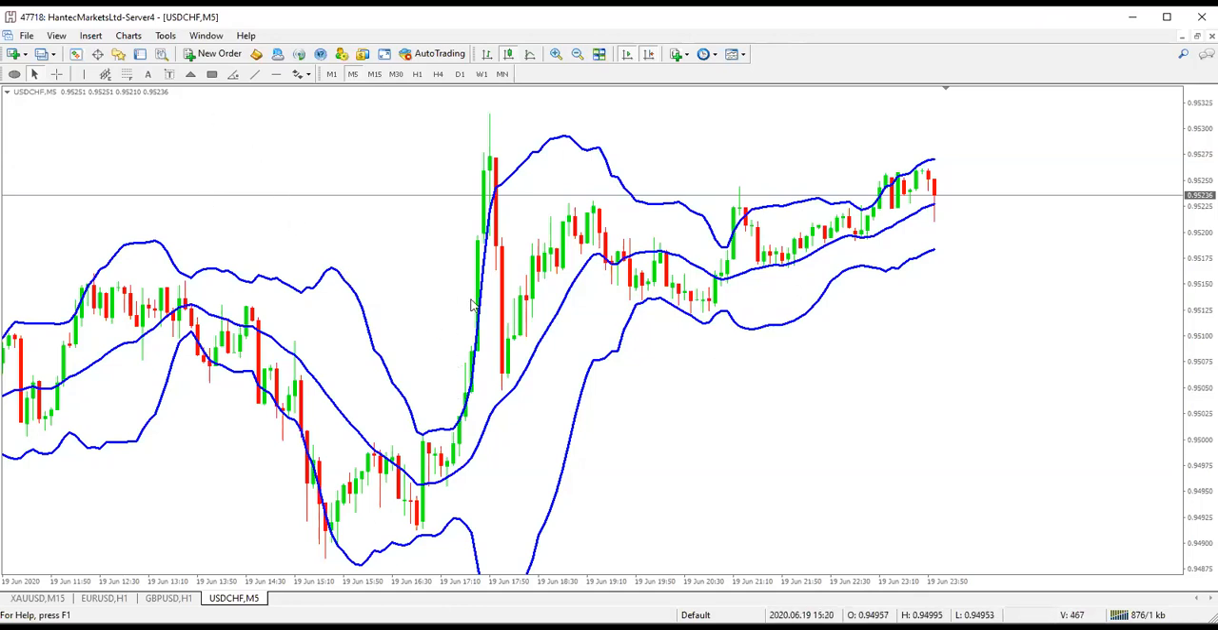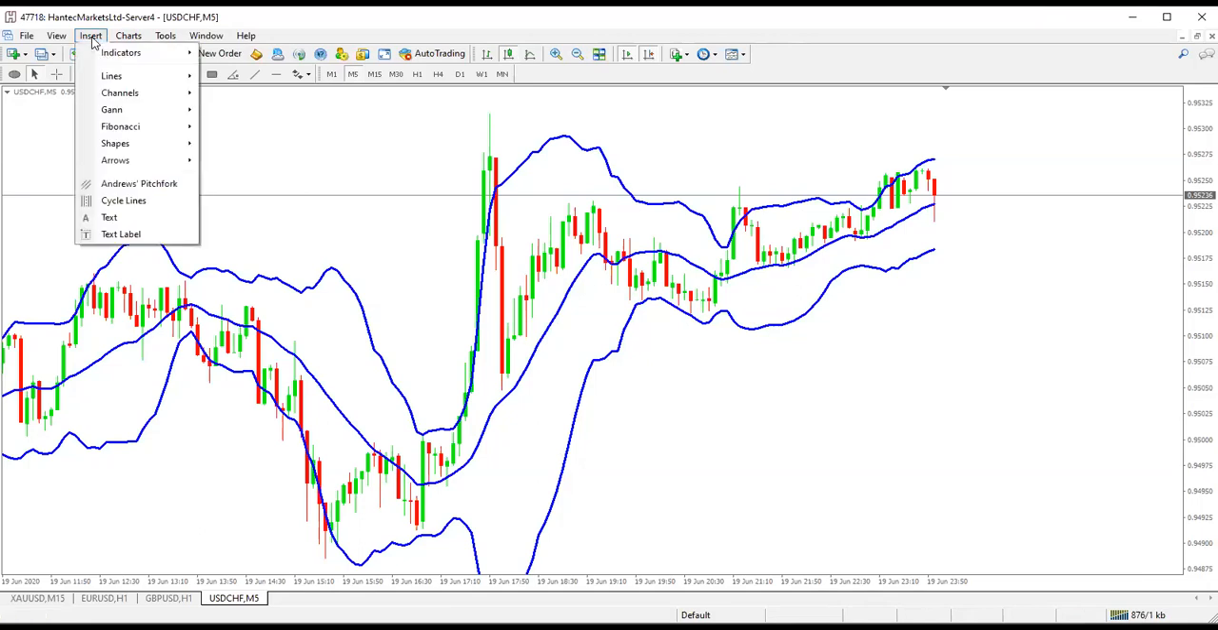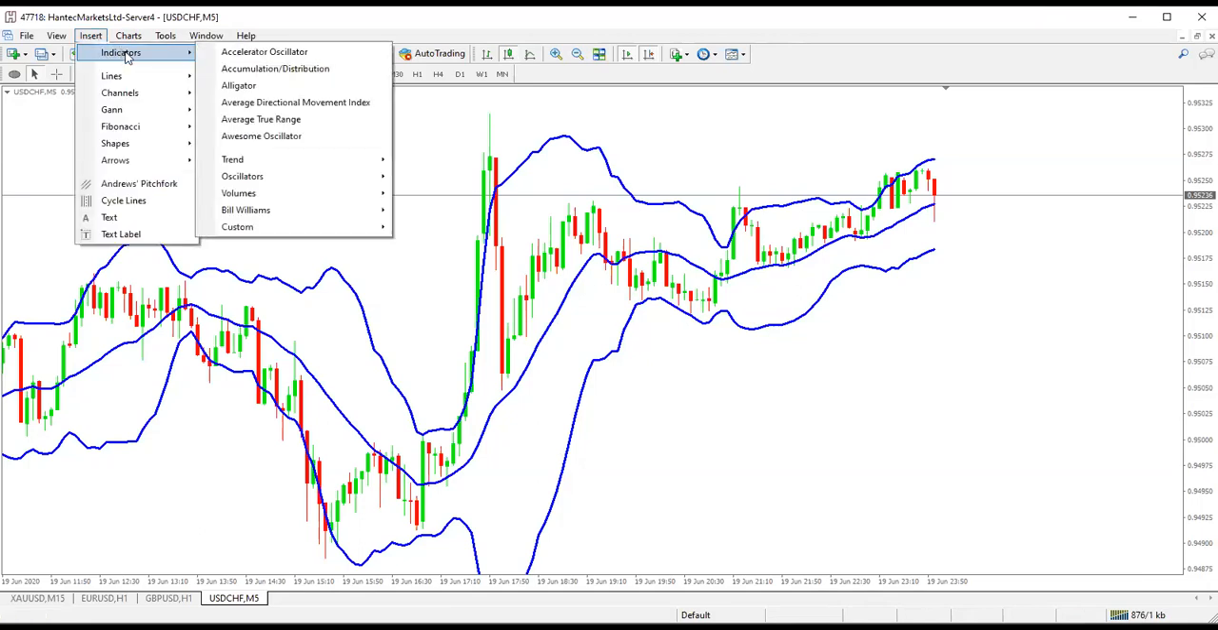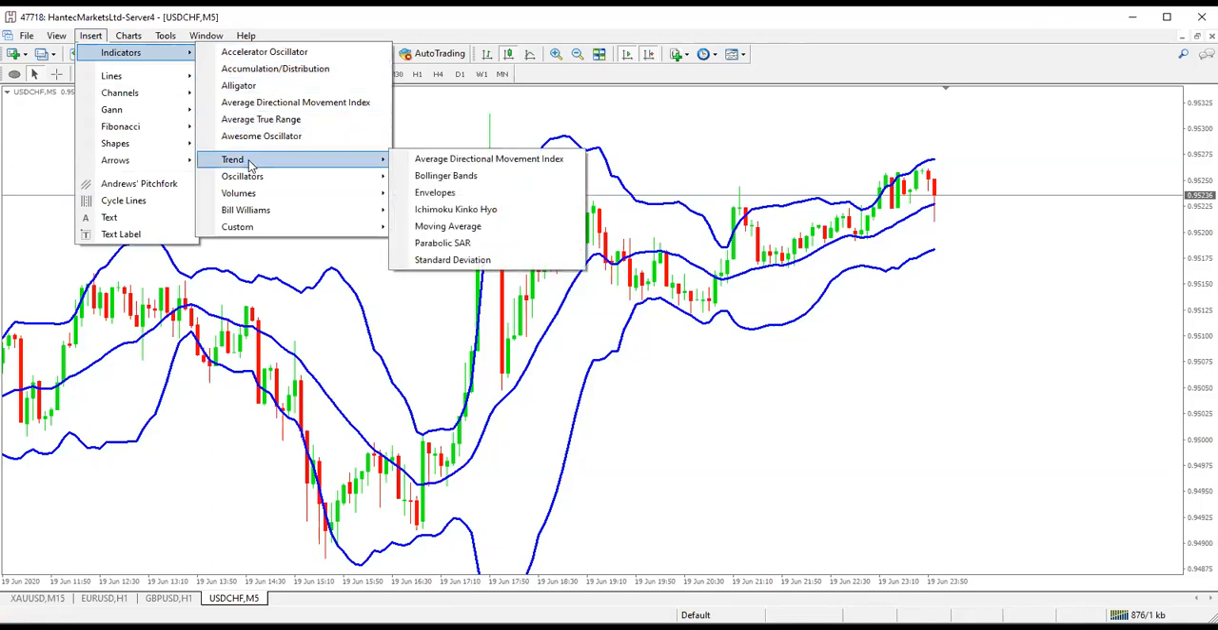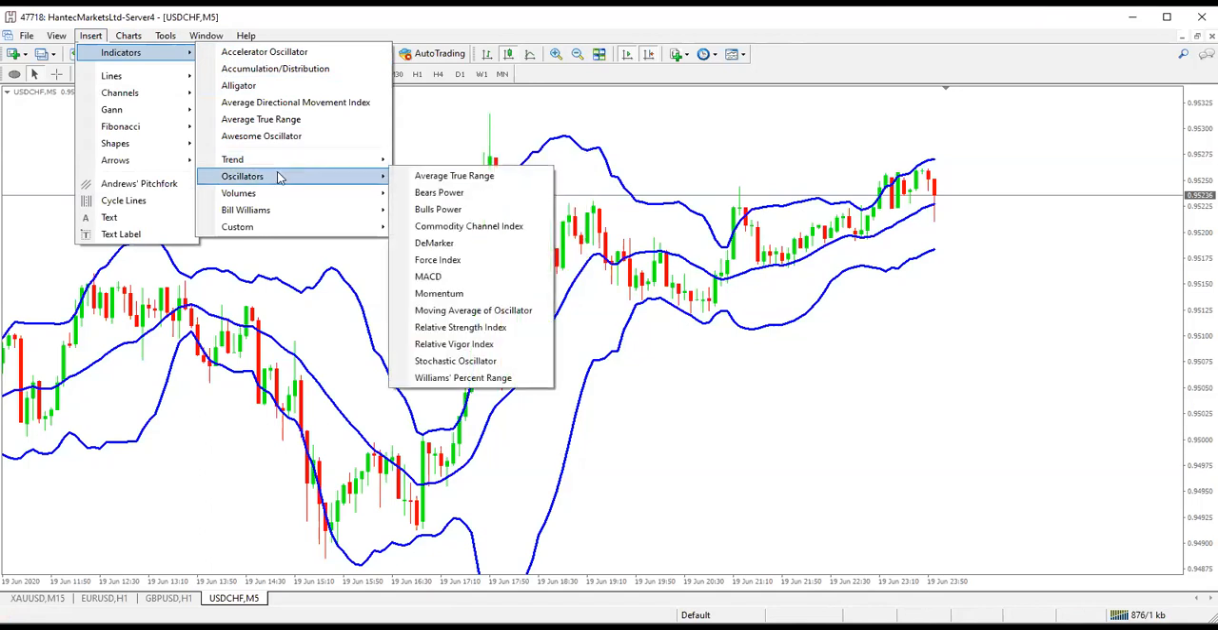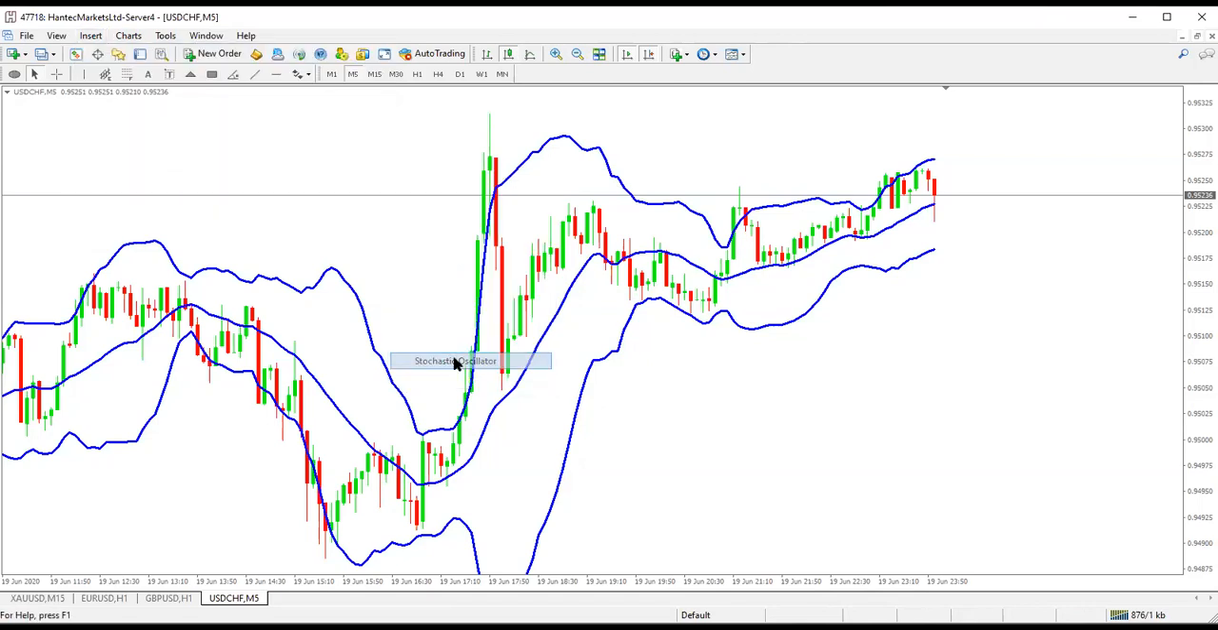Now the next thing is your stochastic. You come to the same insert, click on it, you come to indicators, click, and you come to oscillators now. You are not using trend again. Trend is for Bollinger. Under your oscillators, you see your stochastic oscillator down here. You click on your stochastic oscillator.